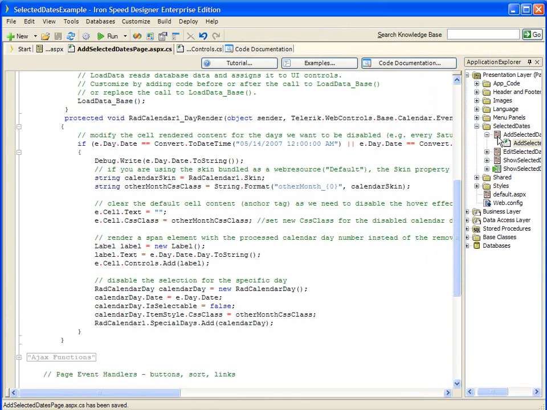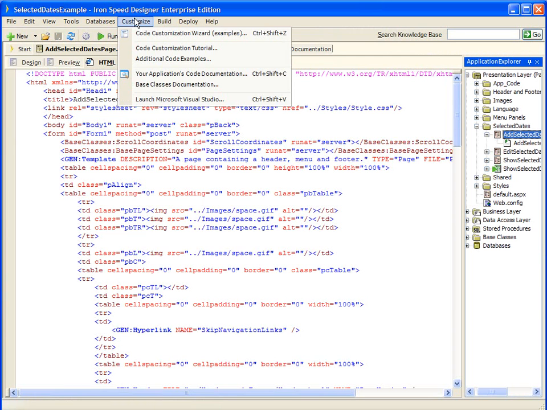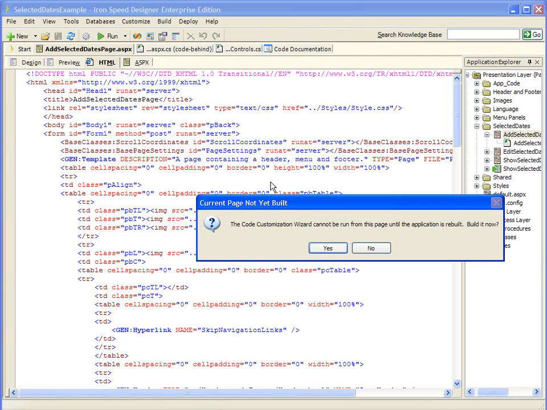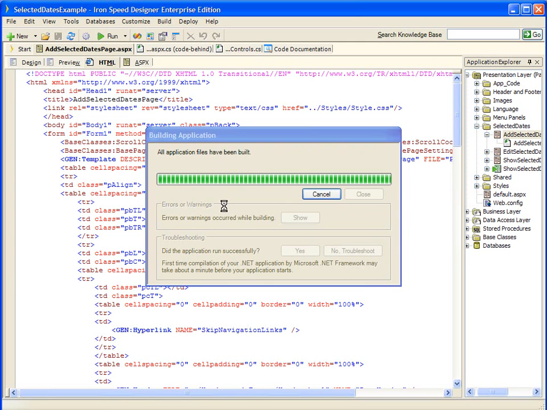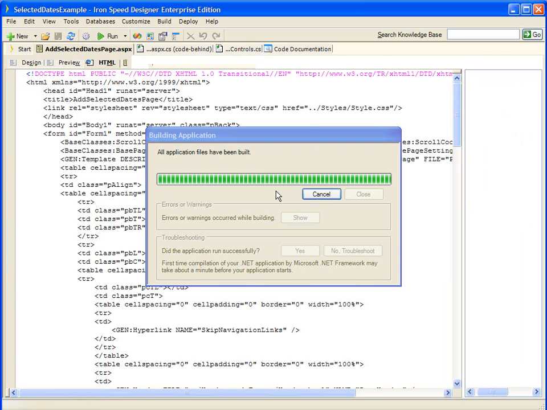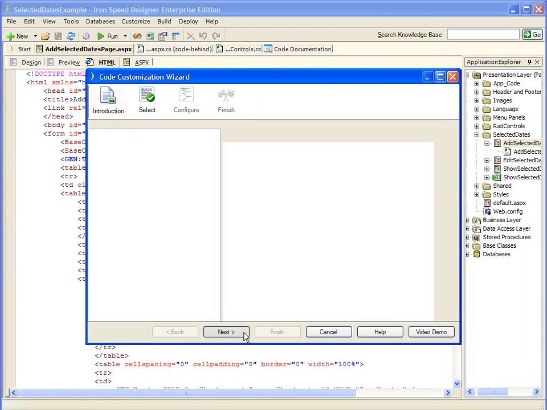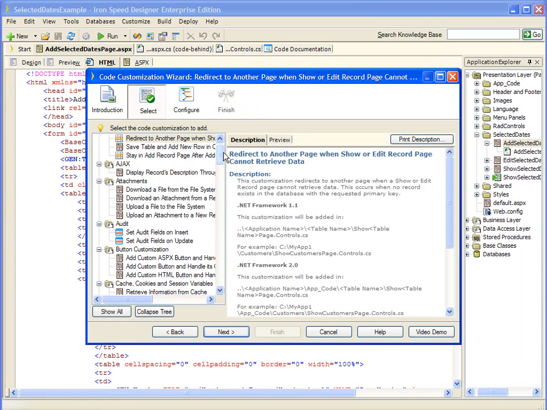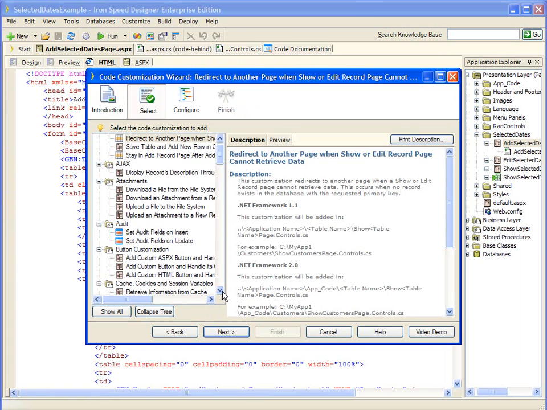save, and then I want to go back into the design view, and we are going to go to customize, and we are going to go to the code customization wizard. We're going to hit next, and what I want to do is button customization.